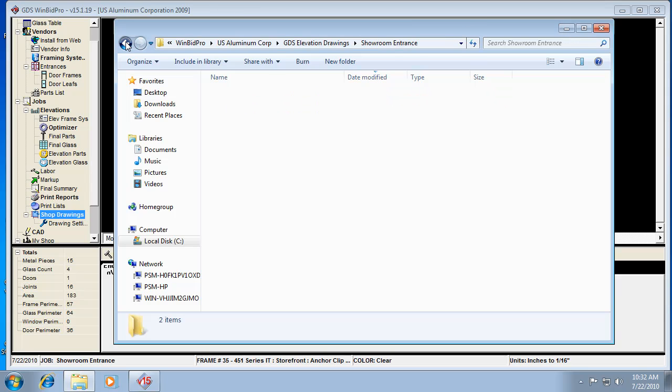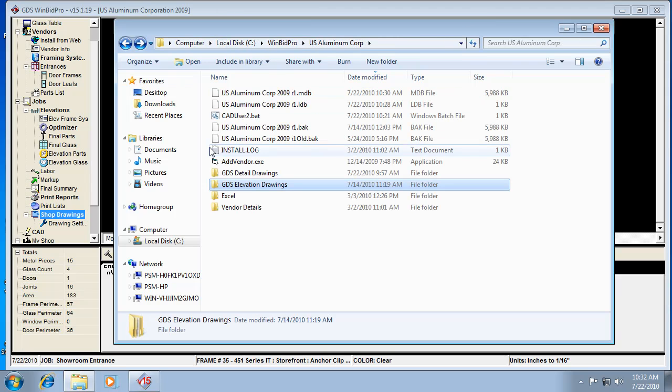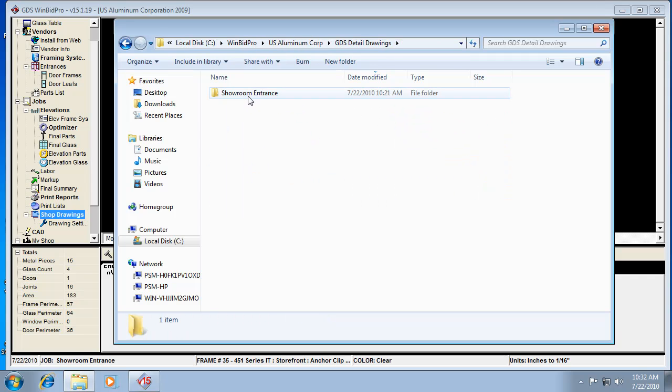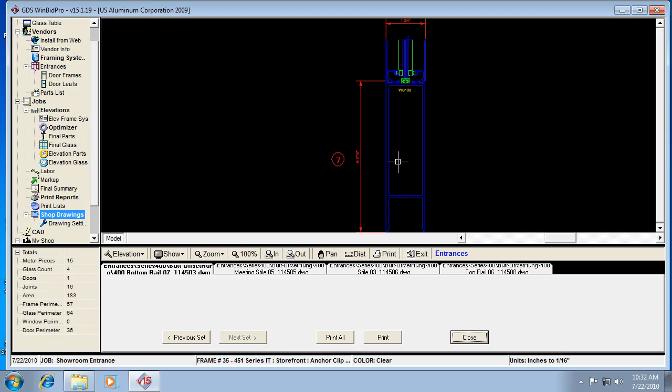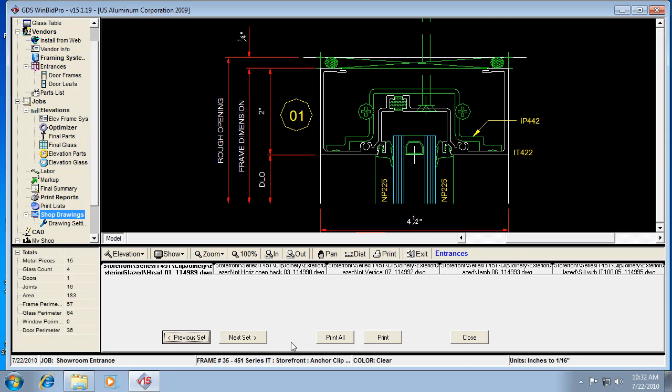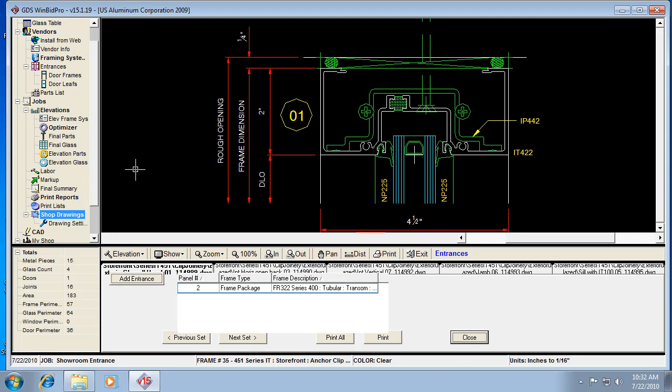Then let's go back a couple levels here. We've got GDS detail drawings. Now what that's done is it's separated the details. Here you'll notice this is where it puts them when it combines them. When it's individual details, it's not bothering to create a new file since it's already got a file to work with. So let's jump back to close this.